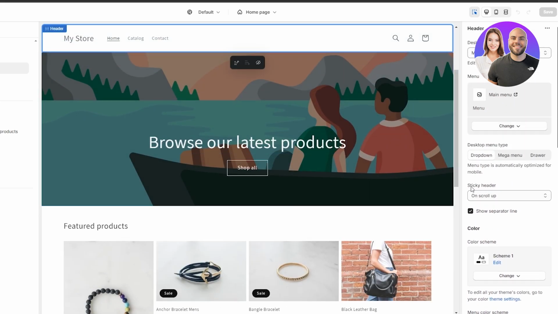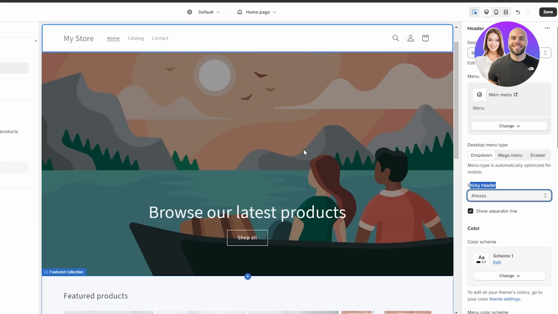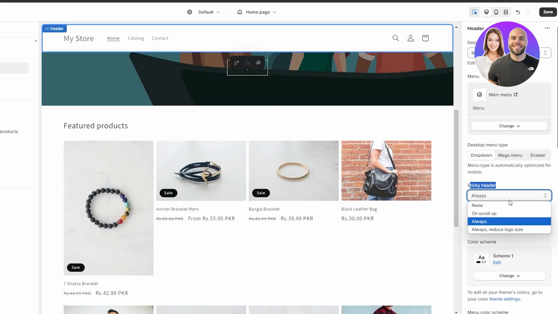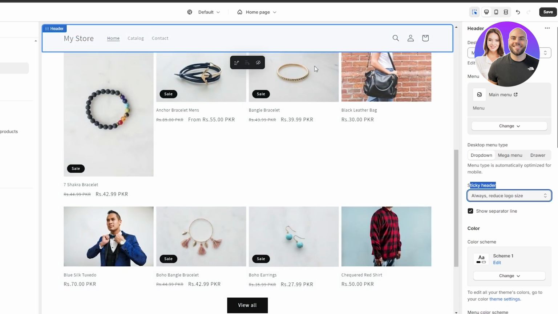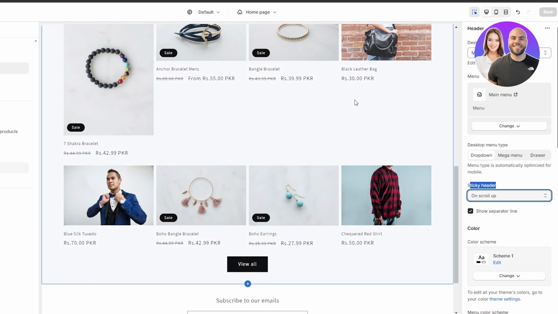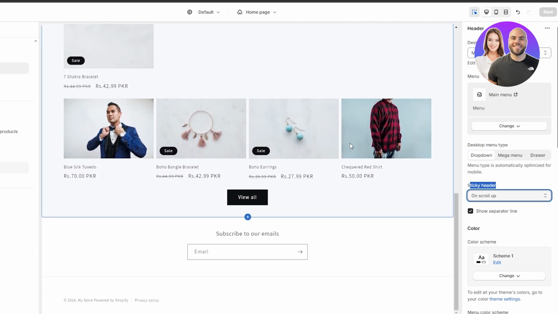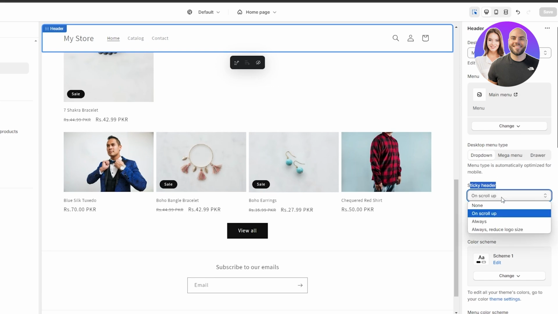Over here, as you can see, you have the option sticky header. Either you can select always, so whenever you scroll down, the header will always be over here at the top. If you want, you can click on always to reduce the logo size, so whenever you scroll down, it'll get smaller, but currently we don't have a logo, so of course it's going to stay the same. Or you can select on scroll up. What this will do is, if we scroll to the bottom, there's no header, and as soon as we scroll up, the header appears. You can go with something like that, but it depends on you.